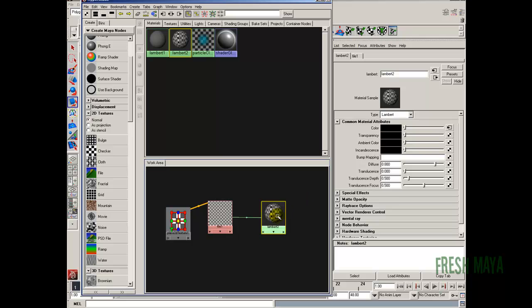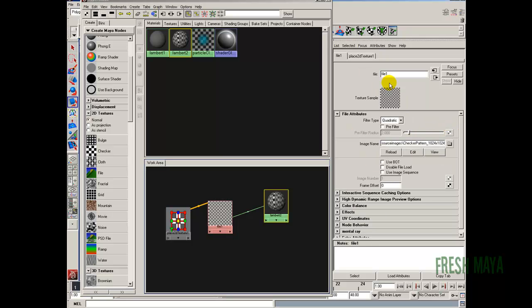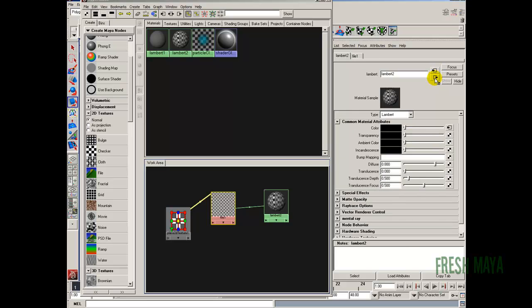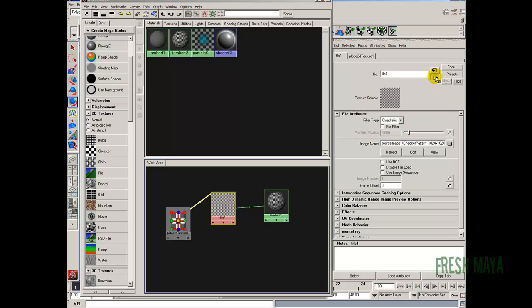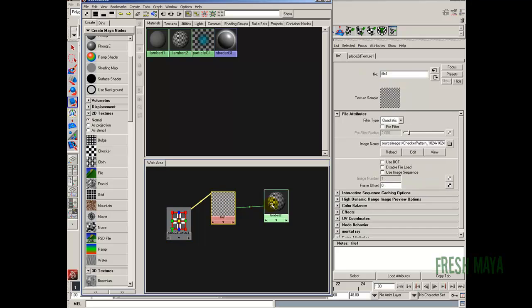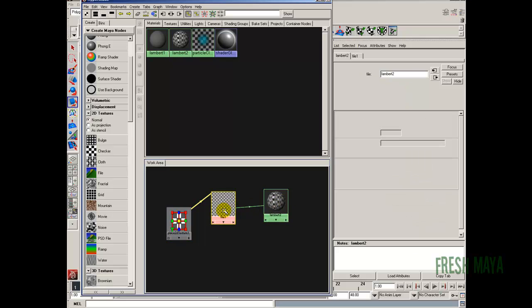Okay, if we double click on our Lambert down here in the work area, we look at the attributes for it, where the color is, we're going to click on that box at the far right. It takes us to that file node. So these buttons right here just go back and forth. That's all it is. I just wanted to get you familiarized with how all this works and how it's all connected. But it's pretty easy to just select it in your work area down here.